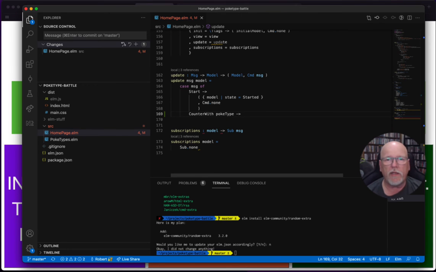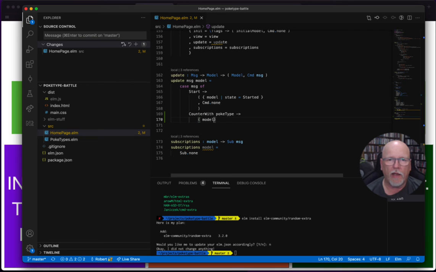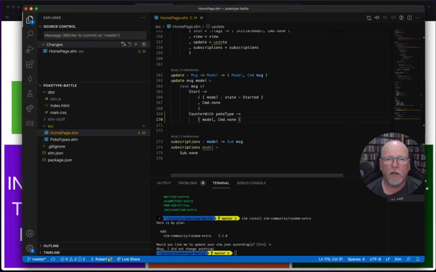So what do we need to do? Well, the bare minimum is we need to return a tuple that consists of a model and a command. So that should be enough to satisfy the compiler, and I don't see any ugly red, so I think it did. Now let's take a step back though and think about what we need to do.